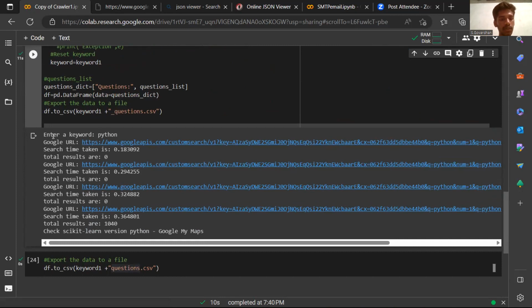Here I'm getting 0 because some sites and browsers are not relevant to this topic. But mostly I am using Google, so I am getting results from this. You can observe at the bottom Google URLs, and the search time is 0.3648 and the total result is 1040.